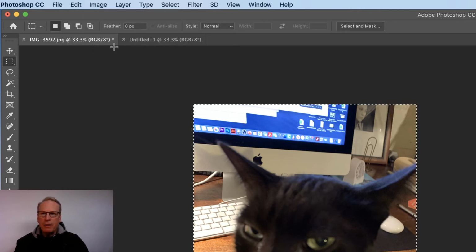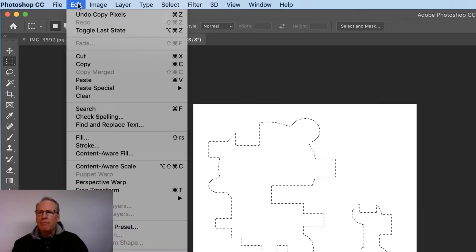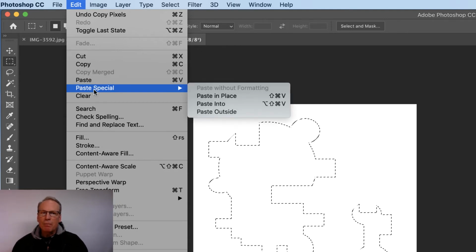And it's in my clipboard now, right? I go back to my image, my original one here. Now, watch this. I'm going to go to Edit. And I'm going to paste it, but I'm not going to do the regular paste because that would just put it on top of everything. It would mess it up. But you go to this feature called Paste Special. And watch this.